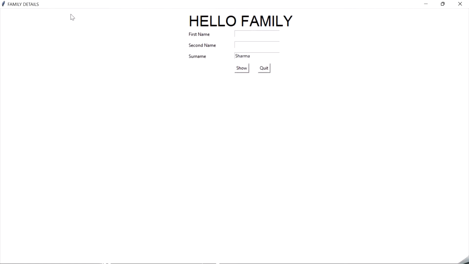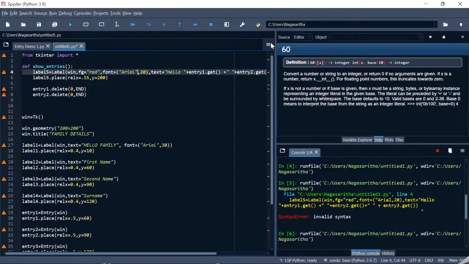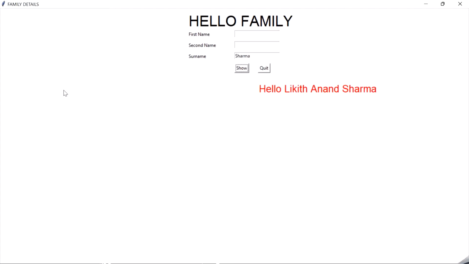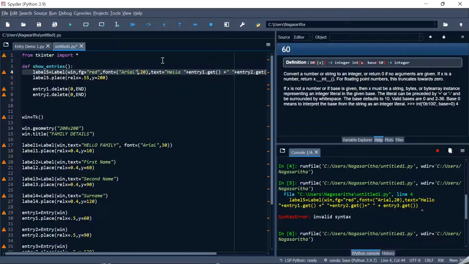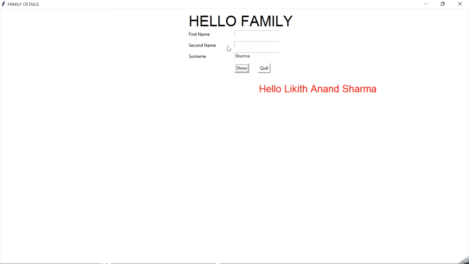So I got the screen. So first name, let me say as Likit. Second name is Anand. Third is Sharma. Now if I click on the show button, it says hello Likit Anand Sharma, and the details get deleted because we have used delete functionality. That is entry1.delete. So it will delete entry 1. Entry2.delete, it will delete entry 2 as well. Now I can enter the fresh details.